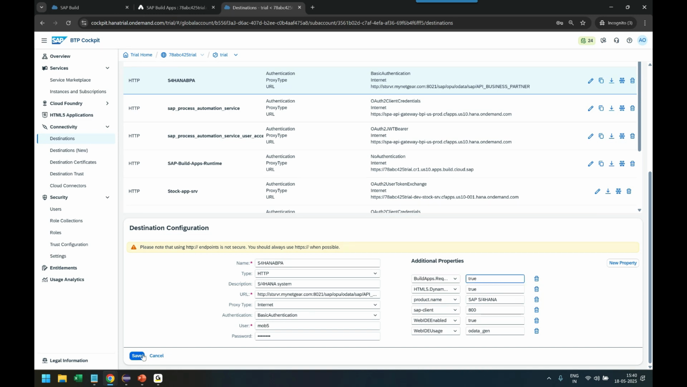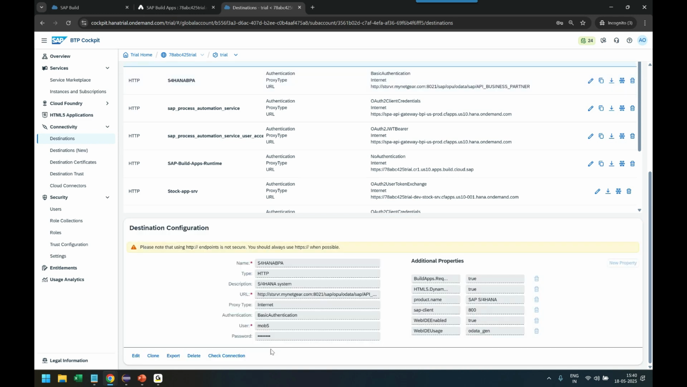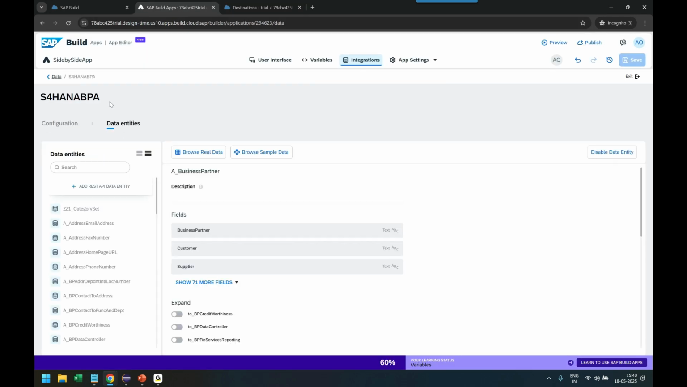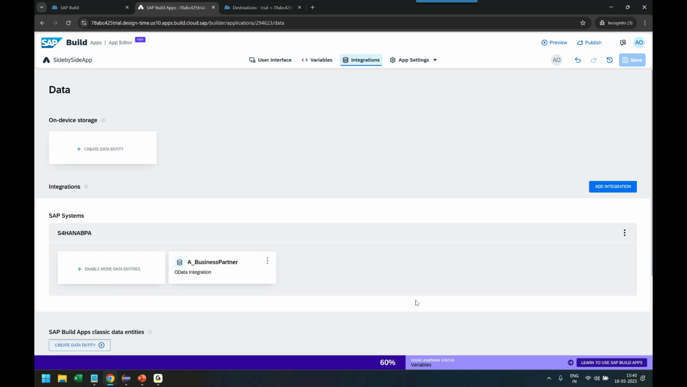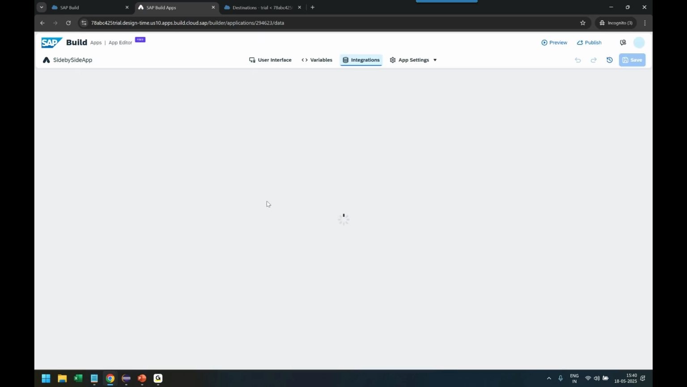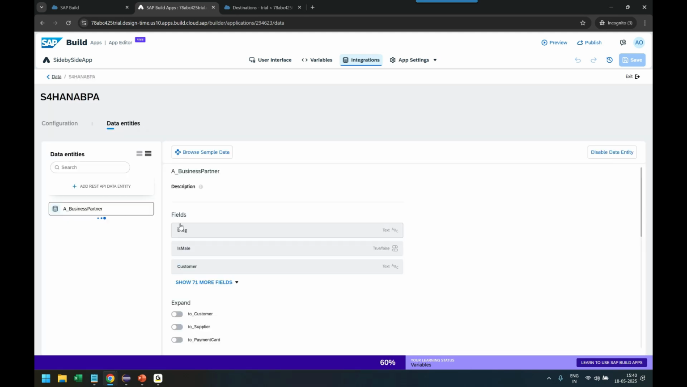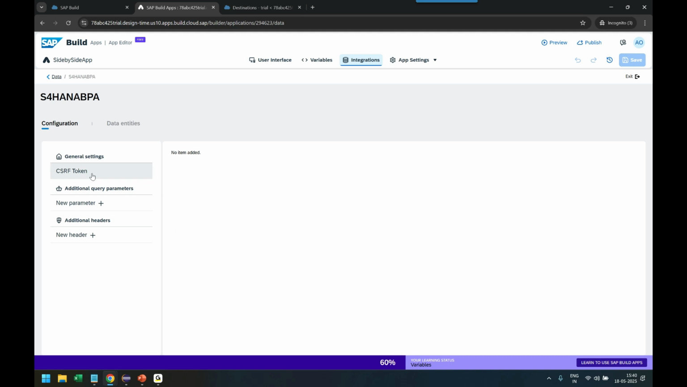Done. We click and save our destination, come back to our Build Apps and just go to data entity again. So go back. You would now, first of all, just refresh the screen here in Build Apps after adding the change to the destination and just quickly try to go back again to the data entity. Now you go to the configuration and select. Still it is not showing up.